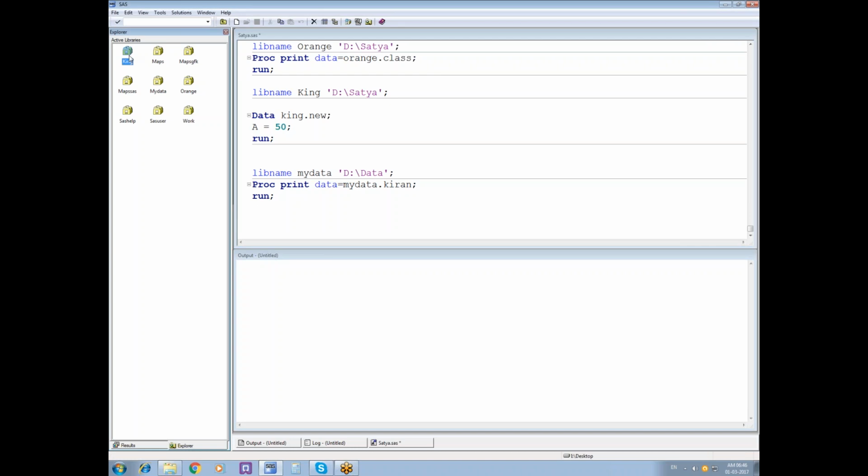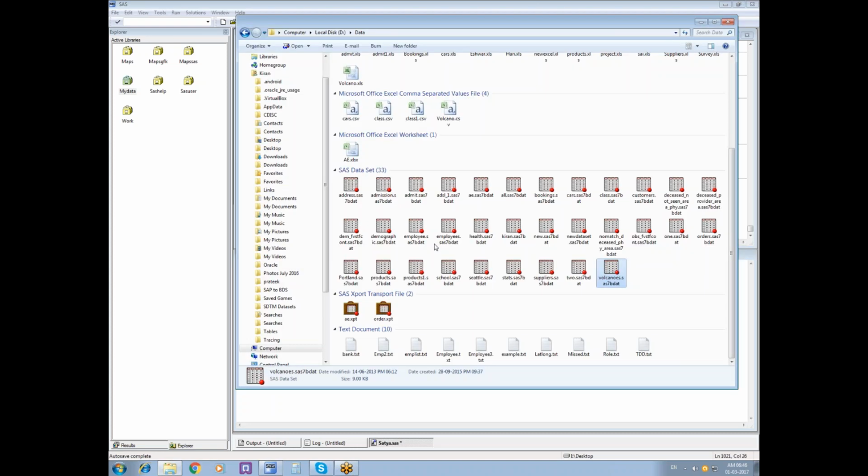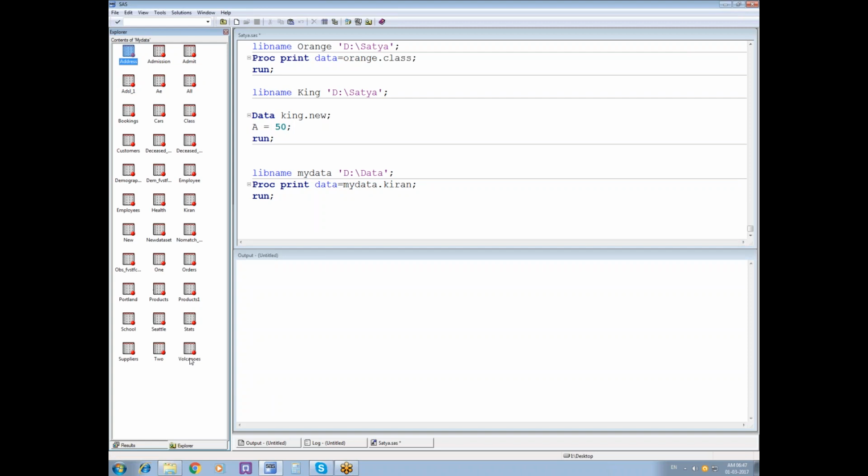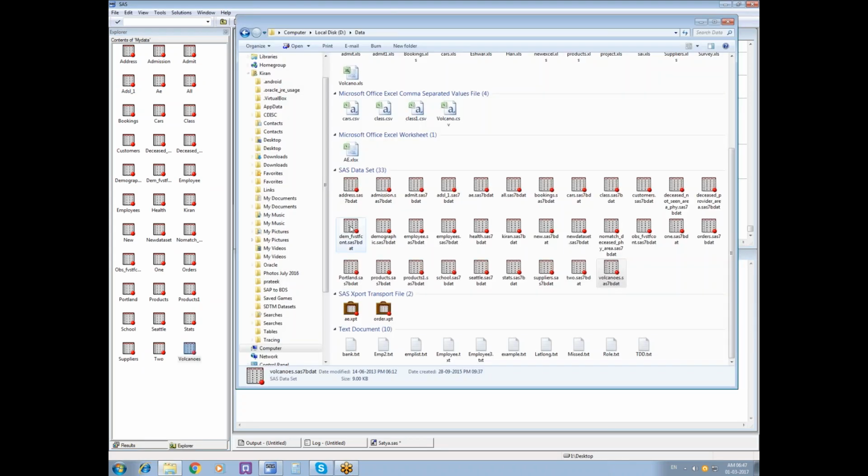Okay. Now, we created this my data, right? So, my data is a reference to this location, right? Data data. So, this is the location, data data we used here, and my data is the reference. So when you open this, it is showing the address to volcanoes, right?